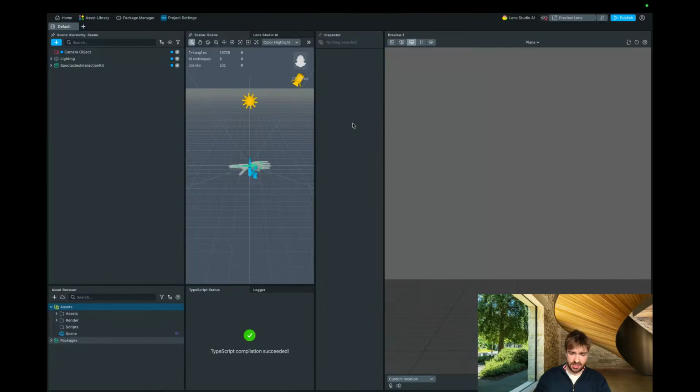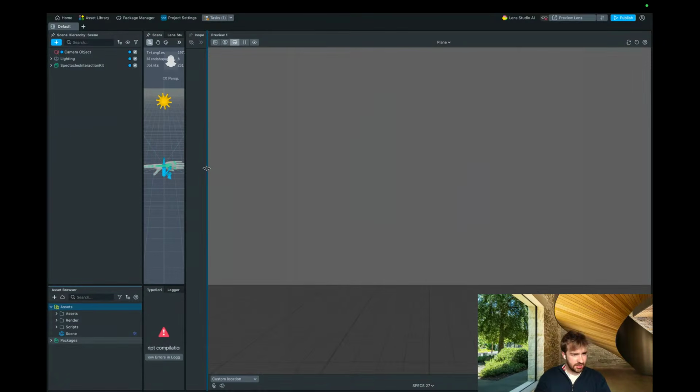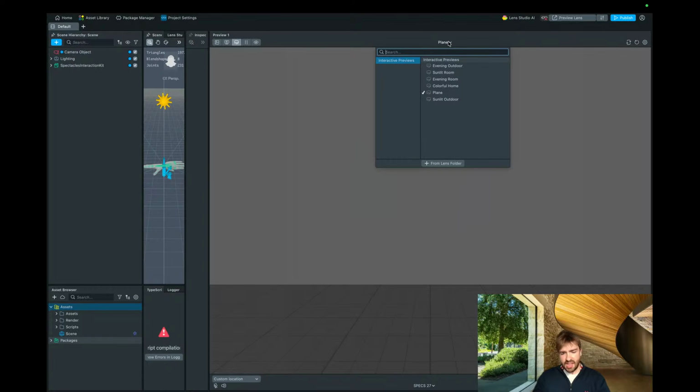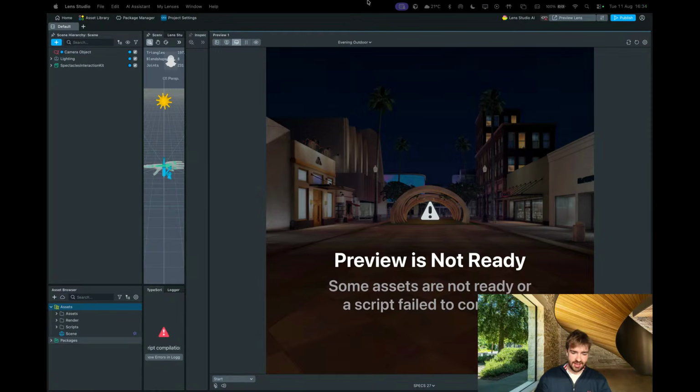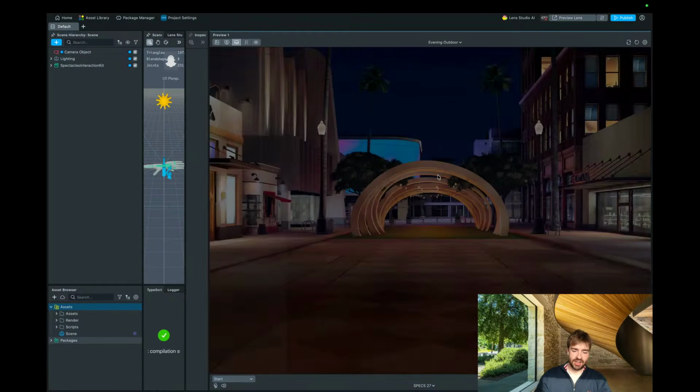And then within Lens Studio, in case you weren't aware, you can slide these different things to make it bigger, so you can make it more full screen. And then at the top, you may want a different room or a different preview, depending on the sort of experience you're making. So at the top here, you can toggle a bunch of different previews. Like this one's evening outdoor. So if you're creating an outdoor experience, you might prefer it there. So that's just something to keep in mind when developing it.